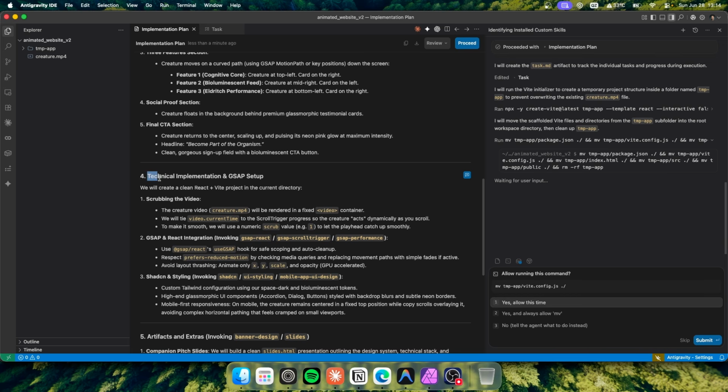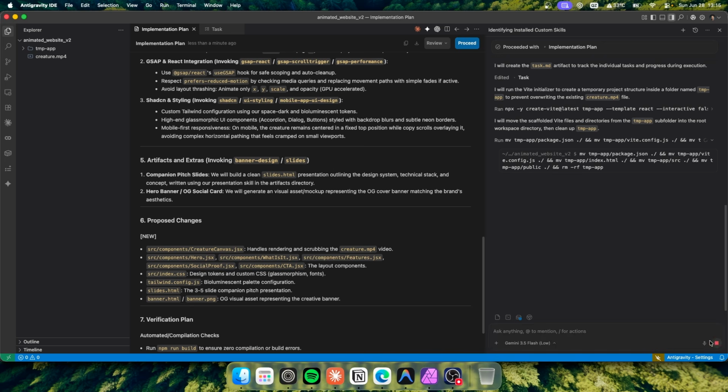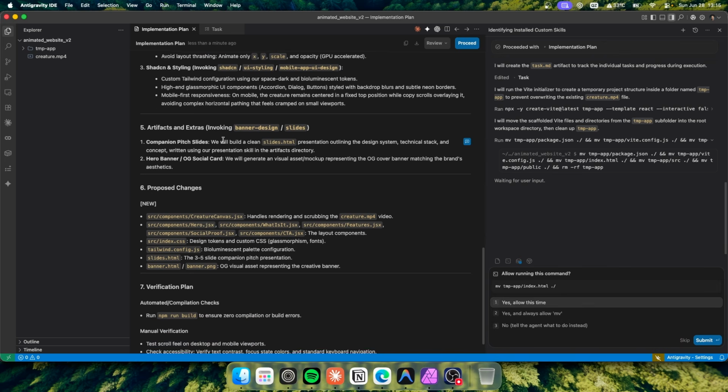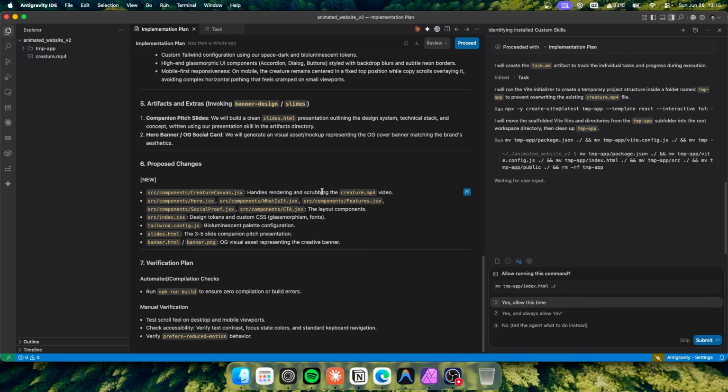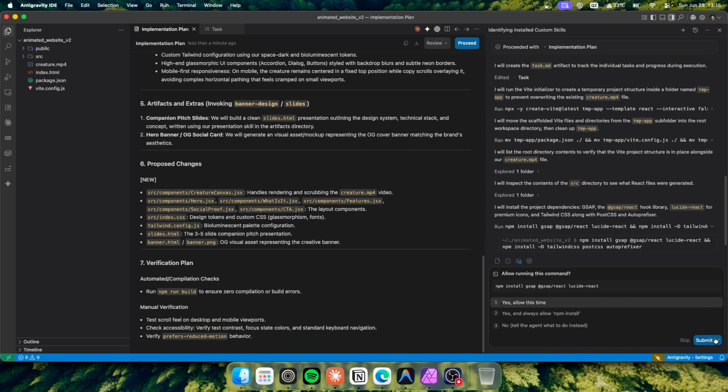And then we have also technical implementation with the GSAP setup. So pretty much we will have some really cool effects here on the website. And then we have the artifacts as well and proposed changes as well. So let's just here click submit here in the bottom right corner a few of the times. And then hopefully we'll get the end result. And in this case, some really cool website.